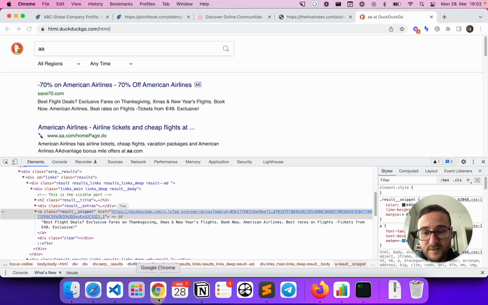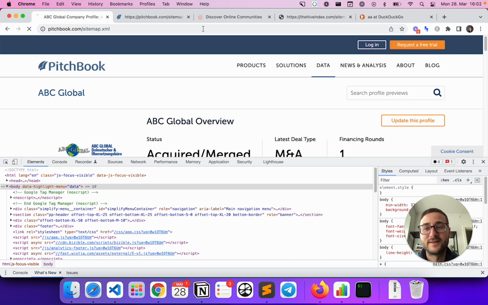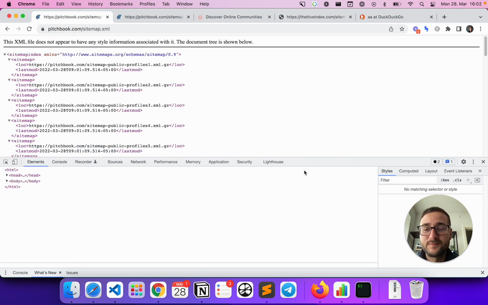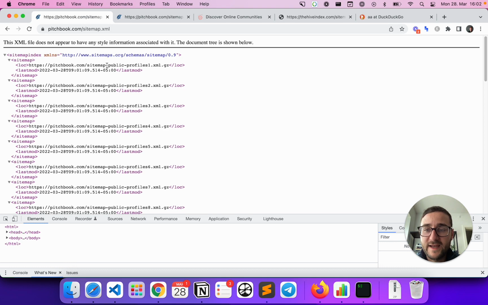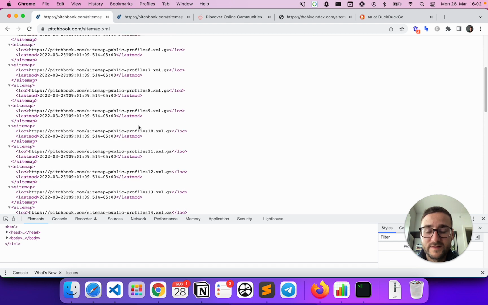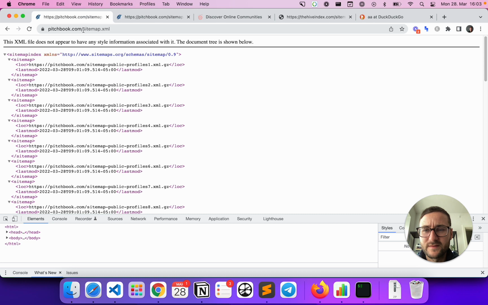So, but we are talking about PitchBook, right? And the easiest or the first thing you can try is just do this sitemap.xml, and XML is just a specific data format, just like HTML or whatever. And as you can see, it works here for PitchBook. Their sitemap is really at this location.